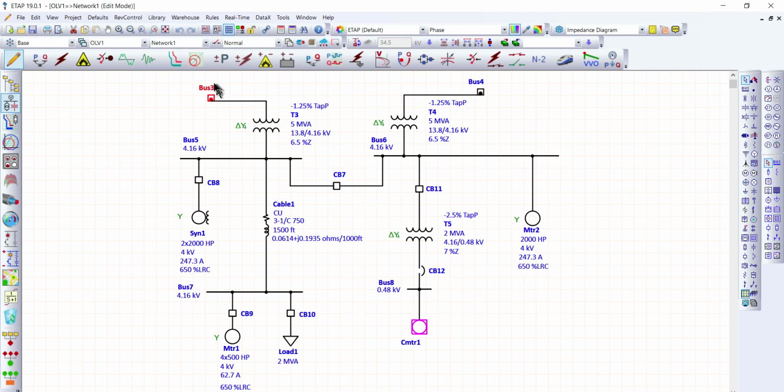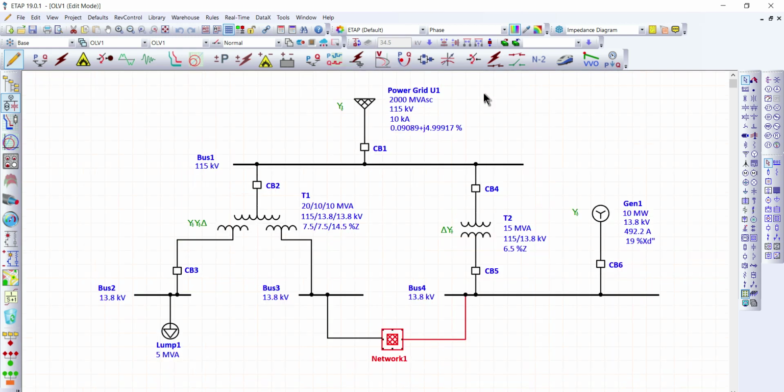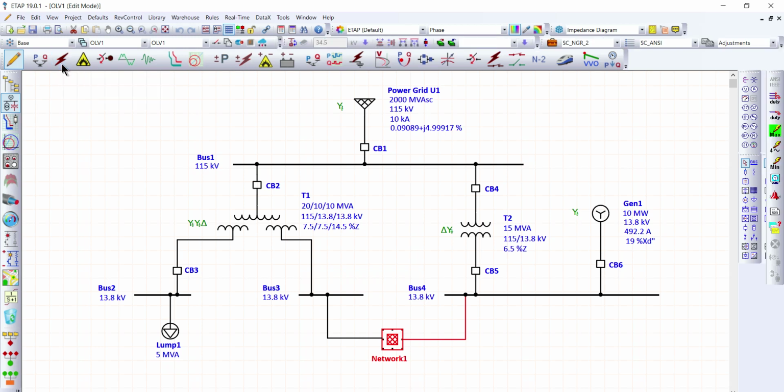Just hold on. Okay, it takes a little bit of time. Okay, so this system right now is ready so that we can perform short circuit analysis. Let's go to this symbol here, short circuit, and click this one here.